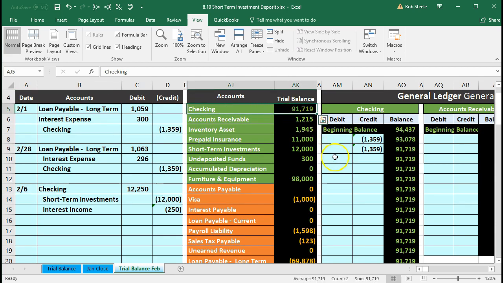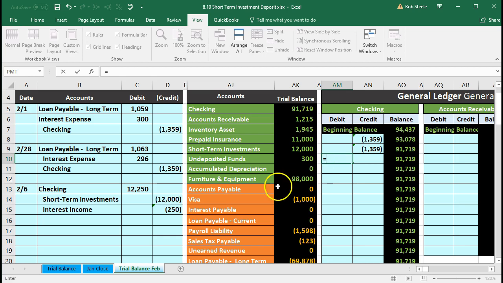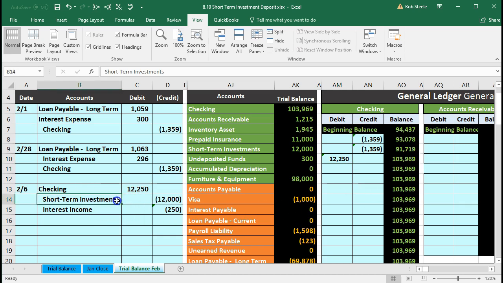And we're going to be down here in AM10. So we'll be in AM10, the checking account, and say equals, and point to that 12,250, which will bring that 91,719 balance up by 12,250 to 103,969.